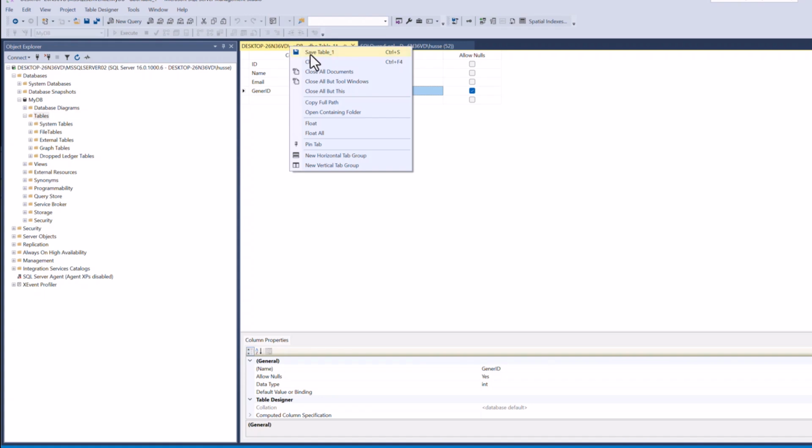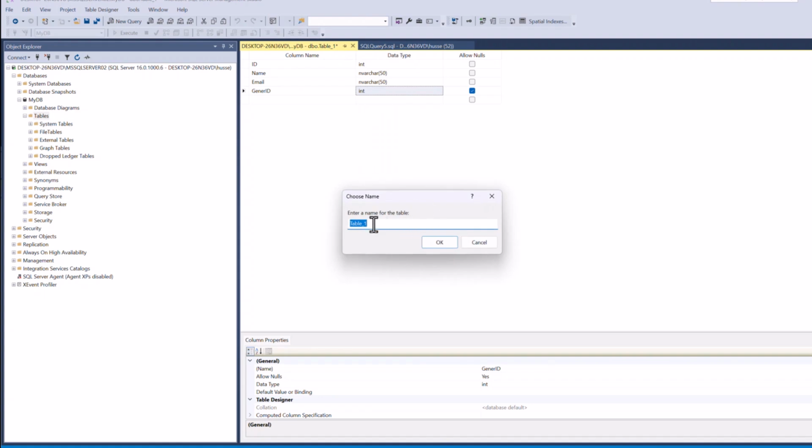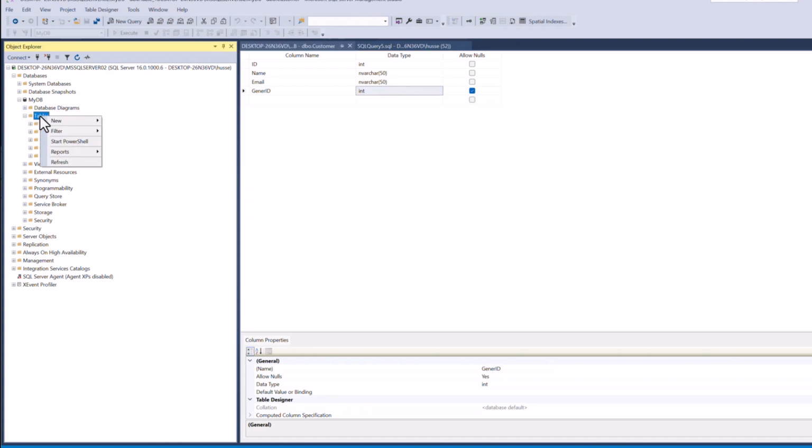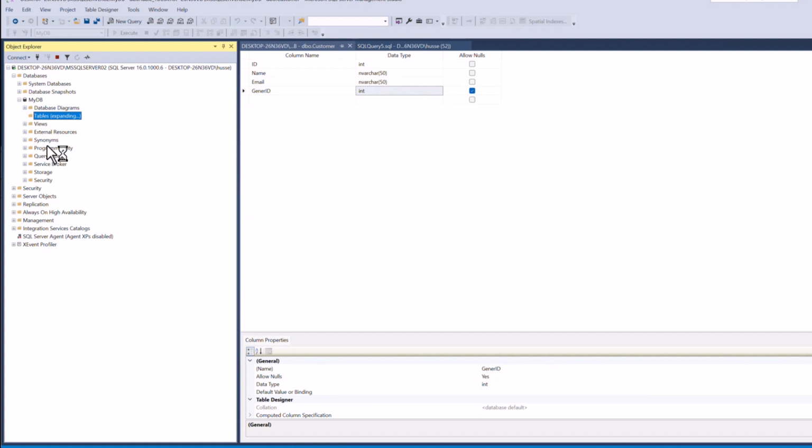Can you see where it says save table_1? We click on that, and then now we enter what we want the table to be called. So in this instance, we're calling it customer. Okay, and then we click OK. And then if we refresh this, this will now appear on the table here, DBO customer. So that's there. Perfect.